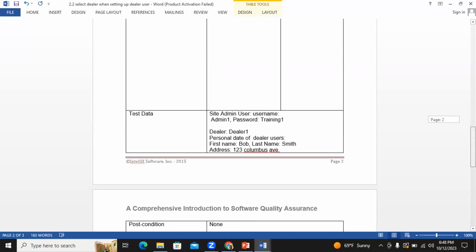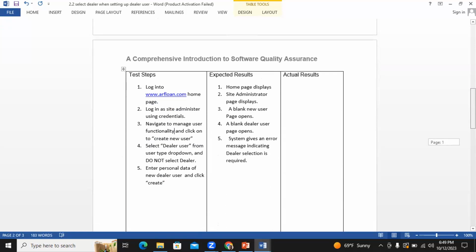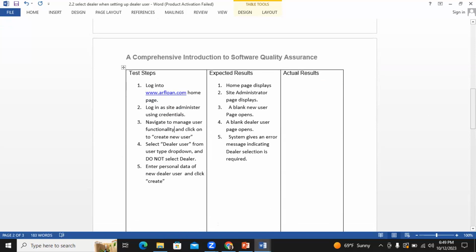So for this, leave number 4, number 5. Okay, so number 5, you click on create, right? Enter personal information. I would say enter required information for access. So you are saying that you are not selecting a dealer, right? But you need to enter at least the minimum required information for the user. Otherwise, you're going to get a bunch of other errors along with the dealer selection error. Is that what you're expecting?